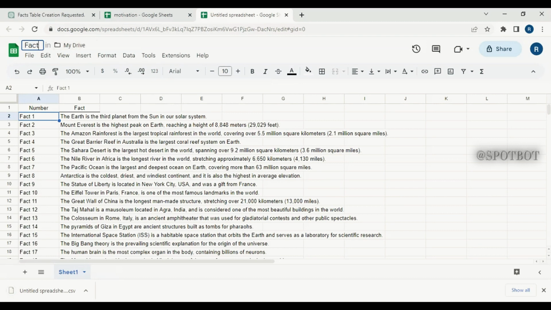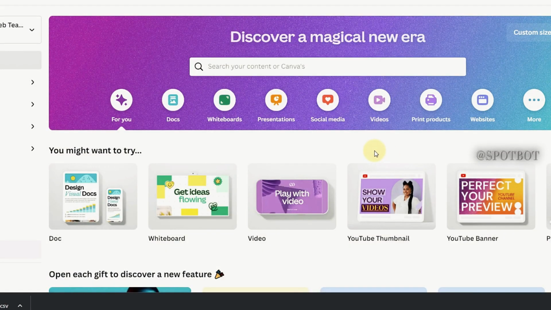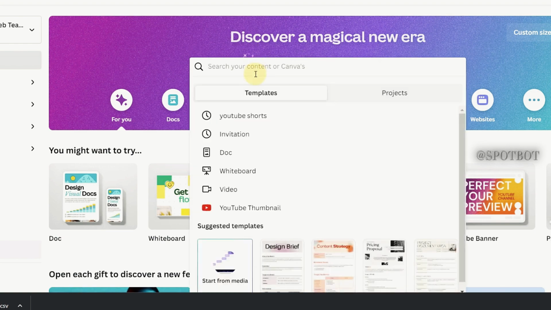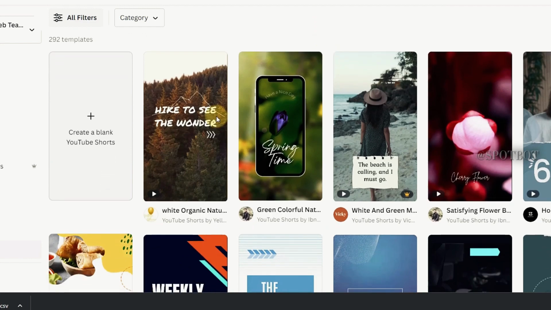I'll just click on the title and rename this document. Save it as a CSV file. We need to save it in this format so that we can input it into Canva. So head over to Canva now. We're going to create a YouTube Short, so I'll just search for YouTube Short template and choose one of the standard templates, or choose any design you want. We're going to customize it anyway.